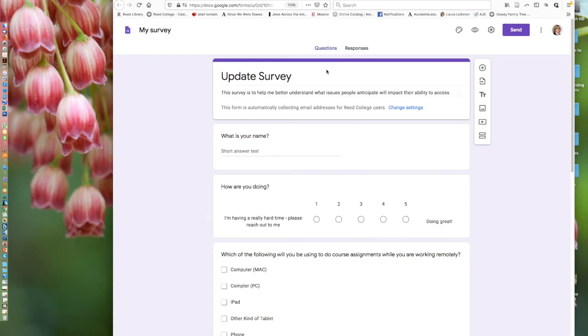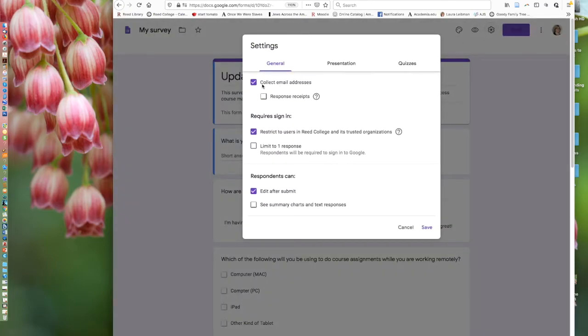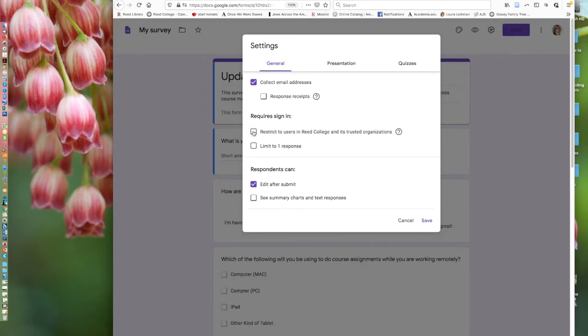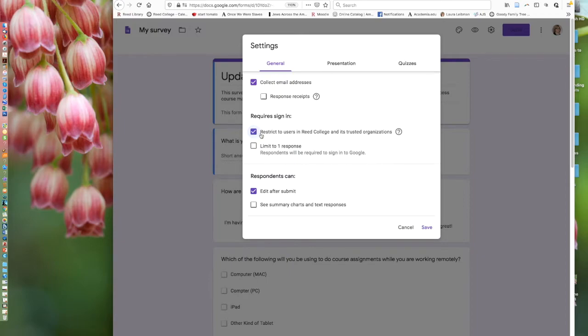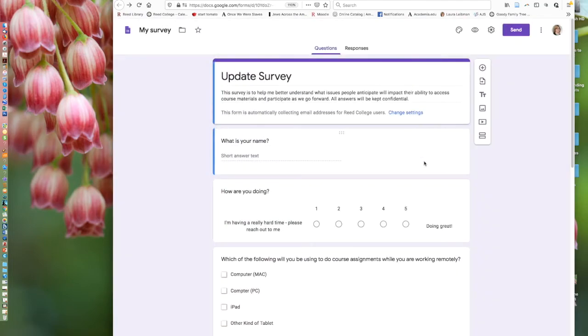It's busy creating it. And now you could go in and edit it just as if you were editing any other text. The things to know about it are, do you want it to collect email responses? I did. You probably don't want to restrict the users to Reid College, so you might want to unclick that. Yours presumably will give some other information there. I let them edit it after they submitted it just in case. I didn't want to shuffle the questions because it's not a quiz, but I thought a progress bar would be useful. The quizzes part, don't worry about that. And then I clicked save.